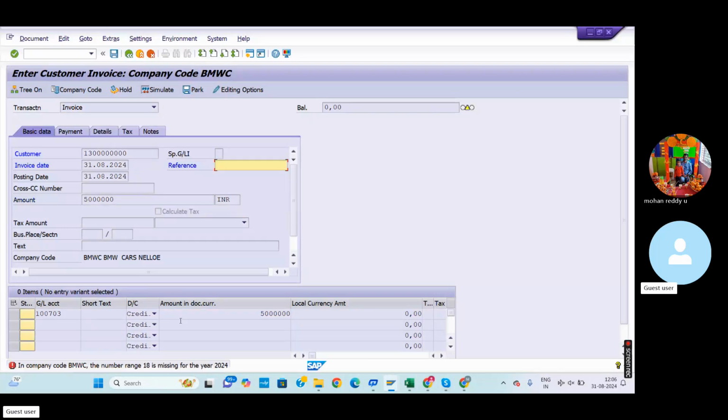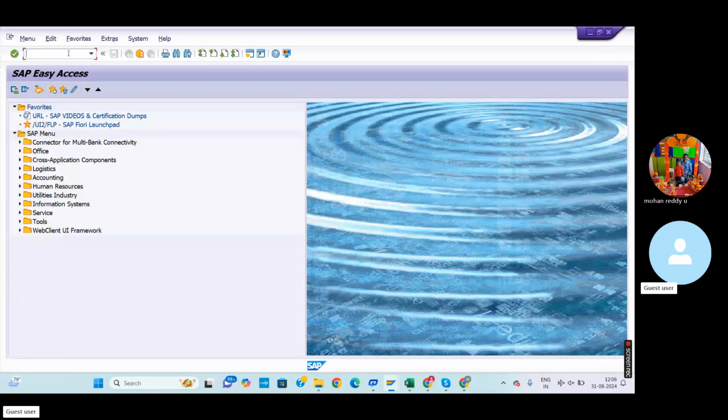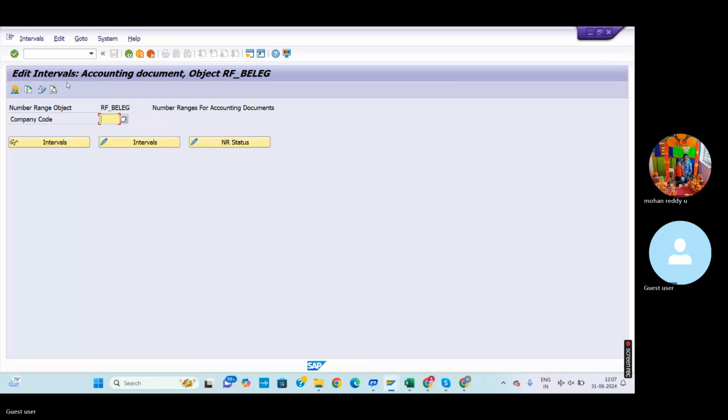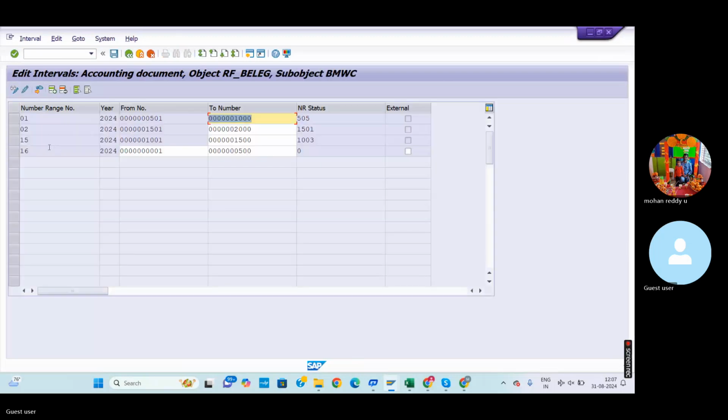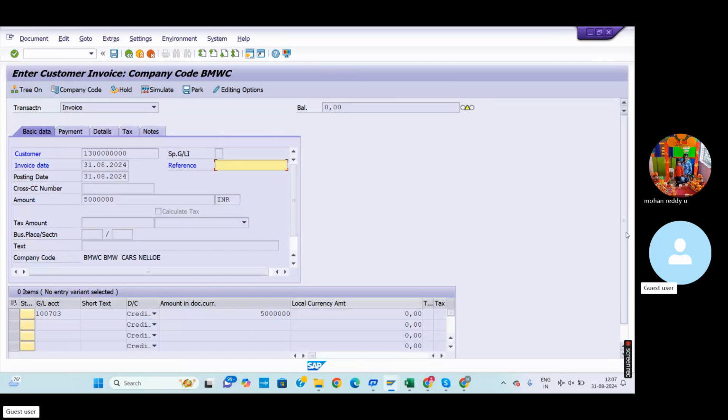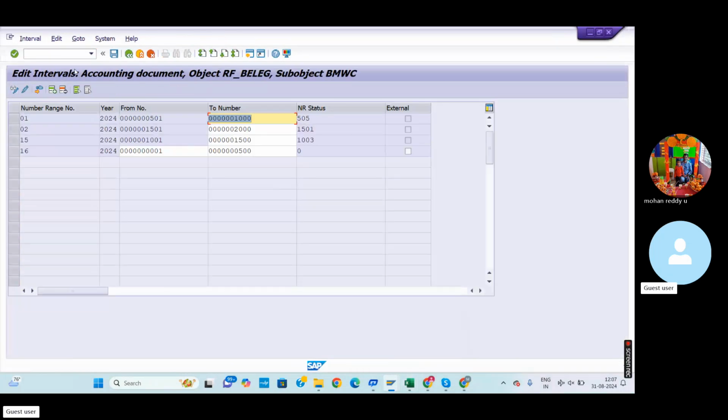Enter. It says in company code BMWC, the number range 18 is missing for 2024. So this is the error. I think this is the number range interval number. For the customer document number 18, we did not create it yet. So click on the new option, FBN1, company code BMWC. Go to the intervals. What number range is it asking for? Number range 18. Okay, 18 is not there, so click on this one, 18.